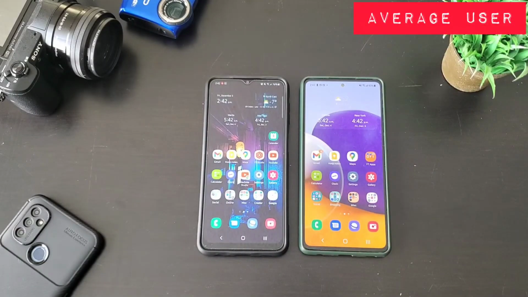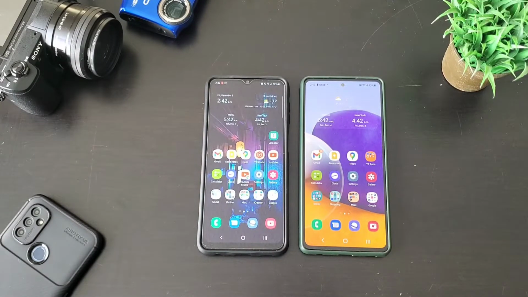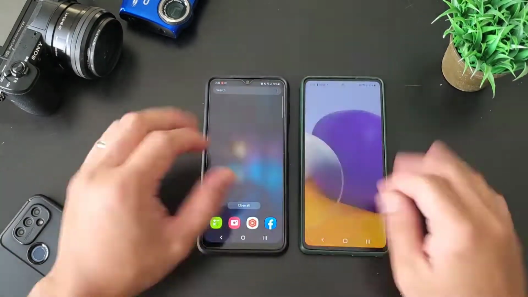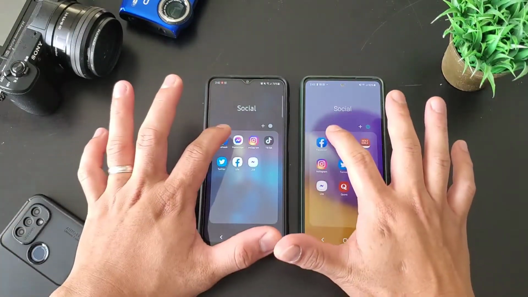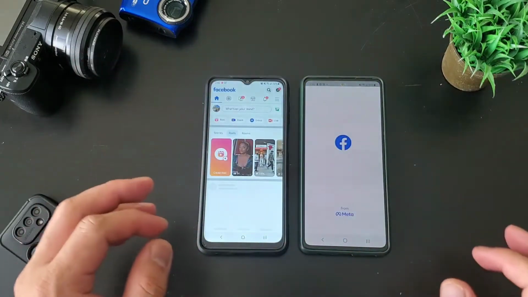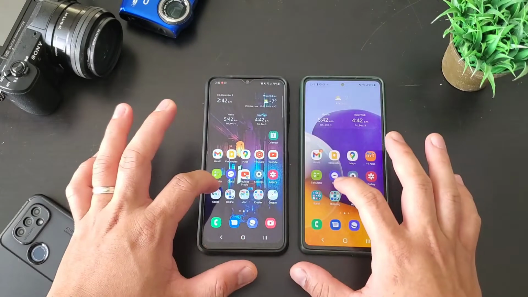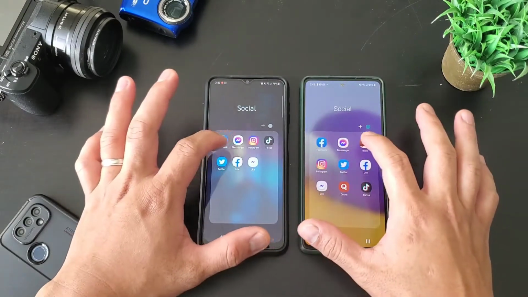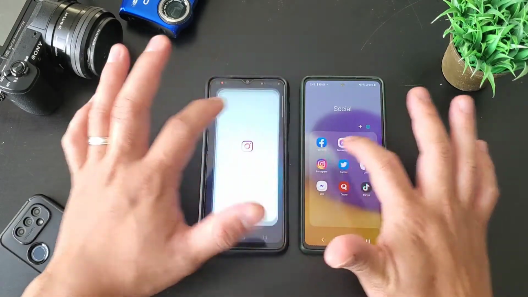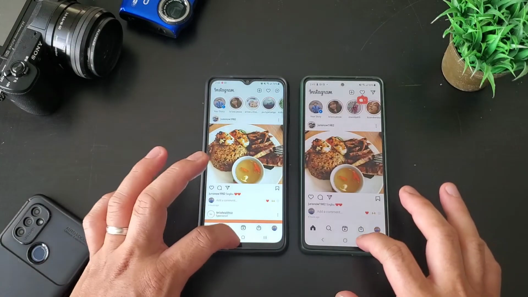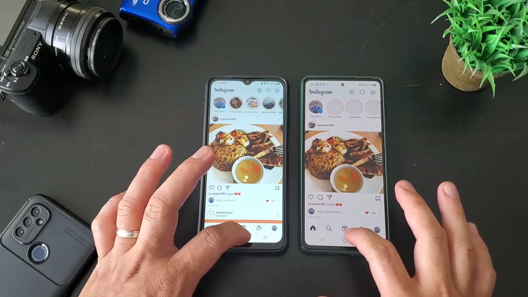Next is medium apps. These are essentially light apps but need network connectivity with multiple functionality like social networking apps. These are for average users. A32 is faster on Facebook. A32 is faster on Instagram.